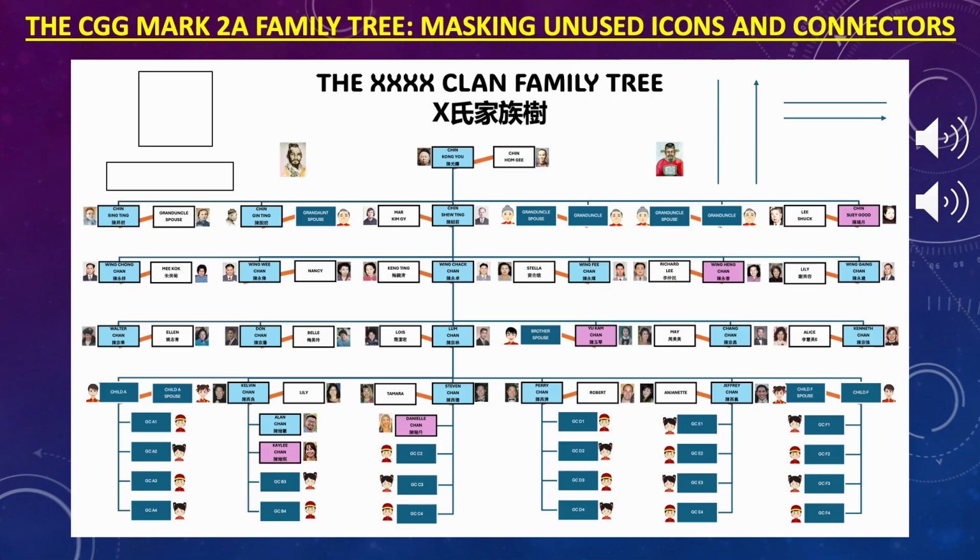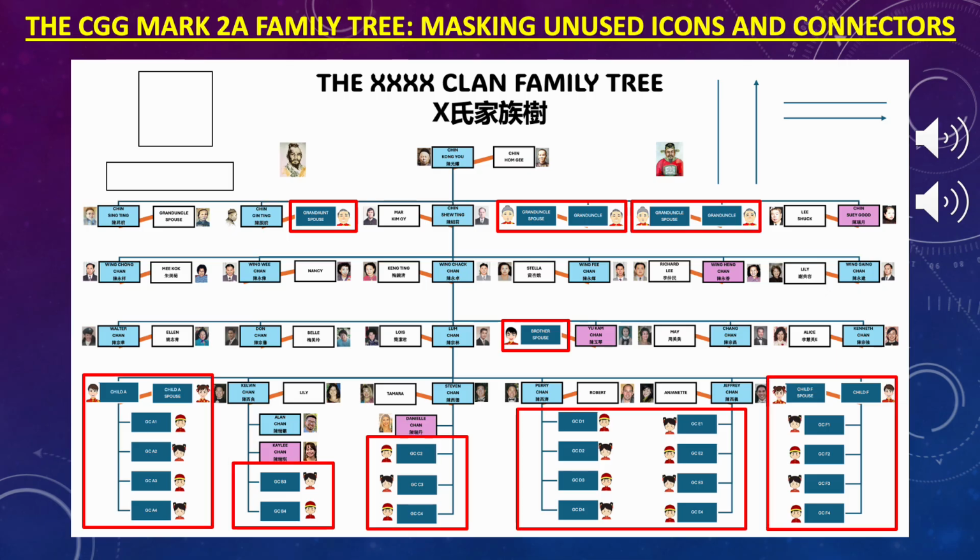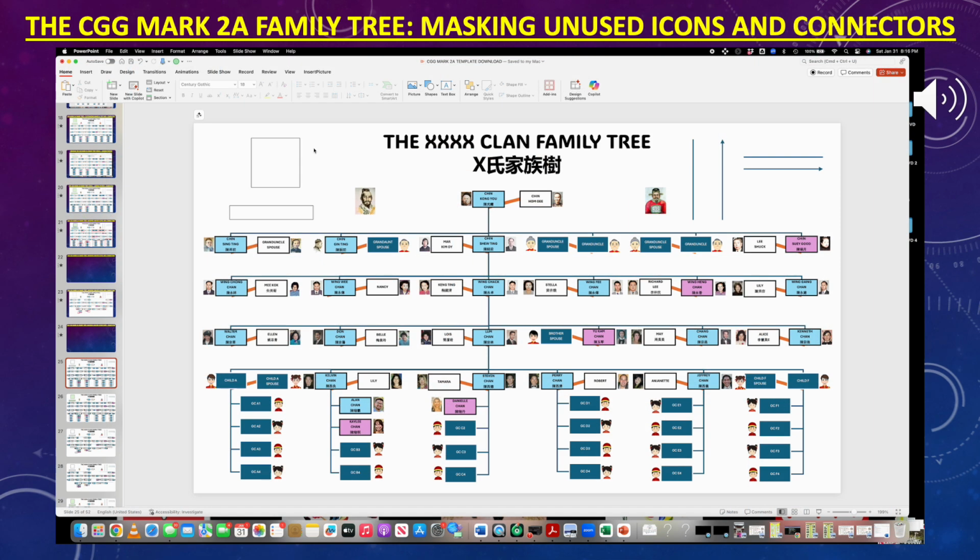Masking unused icons and connectors. At this point, you are likely to have some leftover icons that you have not used yet. These unused icons are the ones in dark blue color. The icons and their connecting lines cannot be deleted. Doing so would cause the entire template to be missized and misaligned. The only way to eliminate the extra icons and lines is to cover them with one of the included adjustable masking boxes, outlined here.